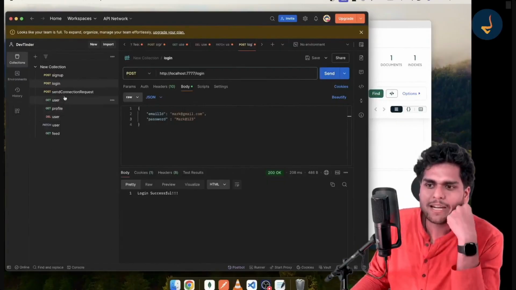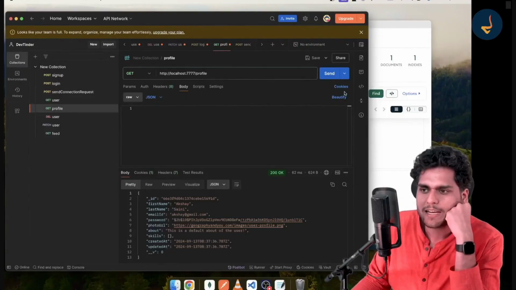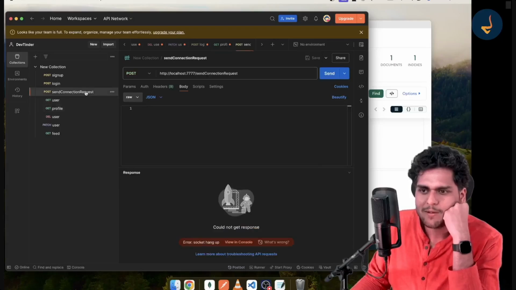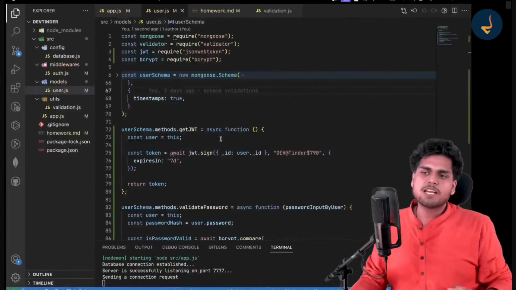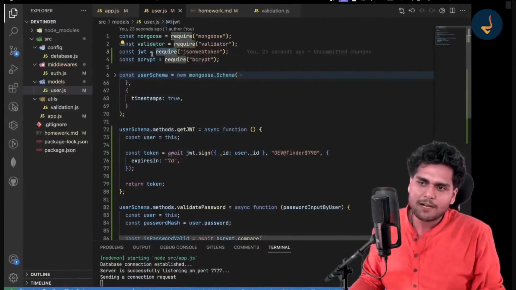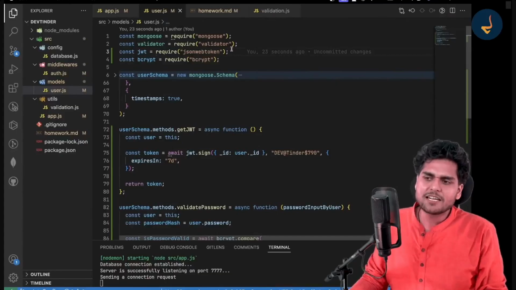Login is successful. Let me go and see if I can access the profile of Mark. Yes, Mark Zuckerberg's profile is accessible. If I go and send the connection request, it will send the connection request. Mark sent, cool. So there was no bug in our API. I was just not importing this JWT, right?